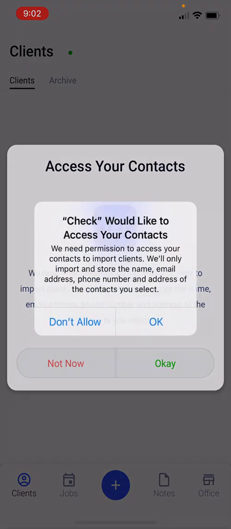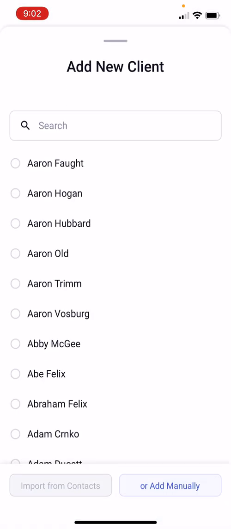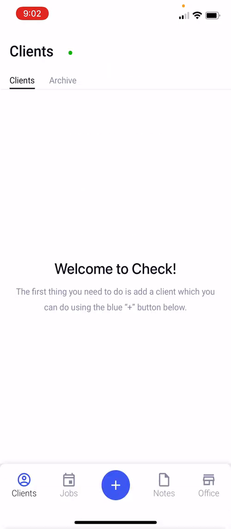It'll ask you to access your contacts. Go ahead and say okay. And now you can select and import, or you can just add manually by tapping that button in the bottom right. And that is the best way to get set up.